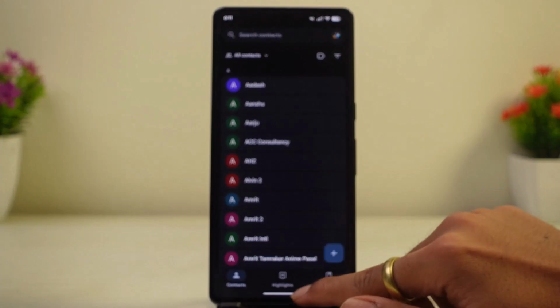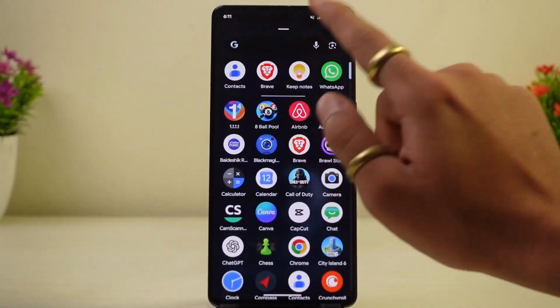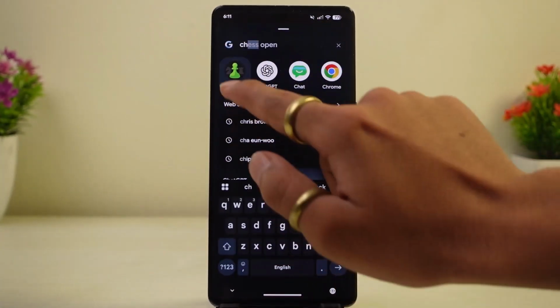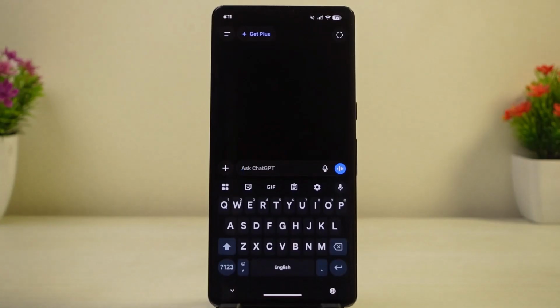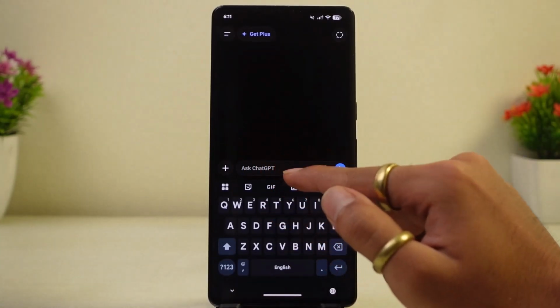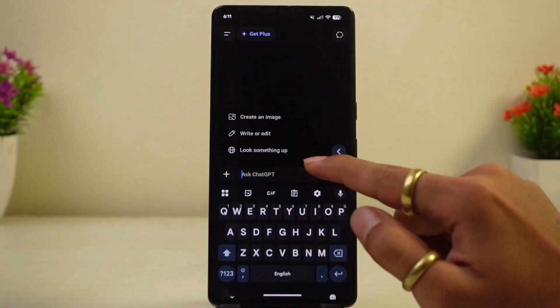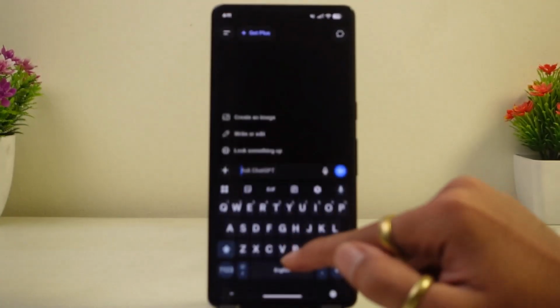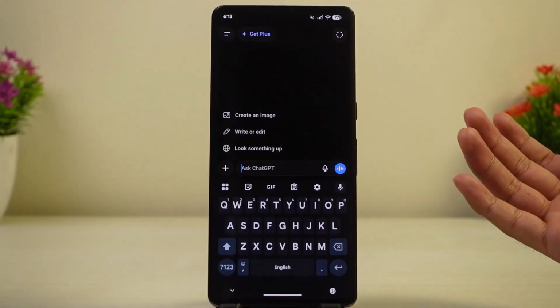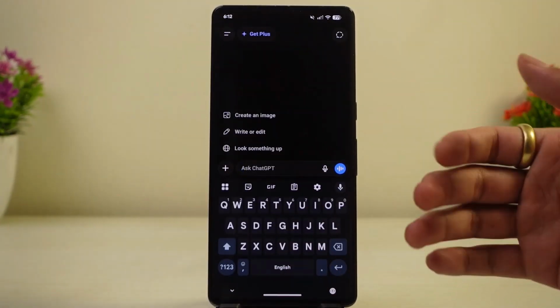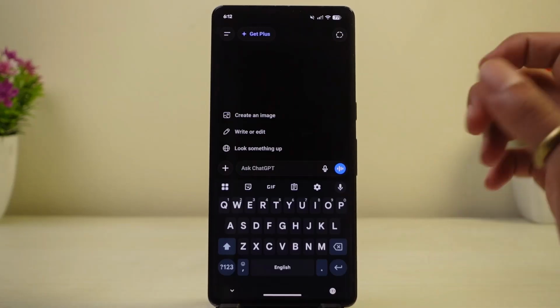So, first of all, go ahead and open the ChatGPT application on your device. Once you're here, all you have to do is simply tap on this text box and write in your prompt.